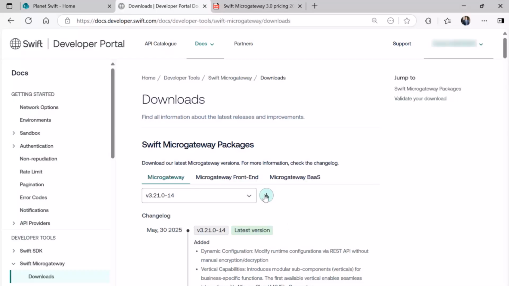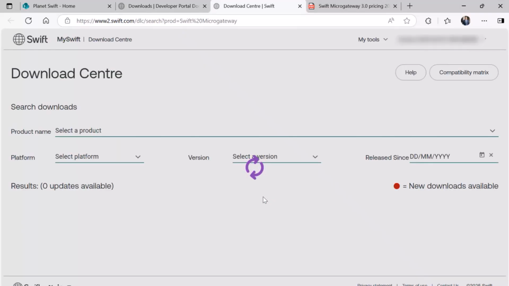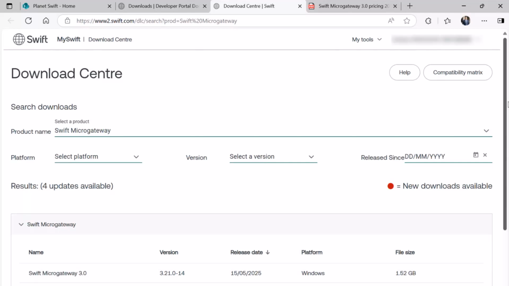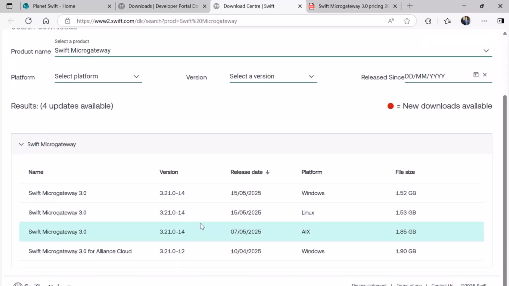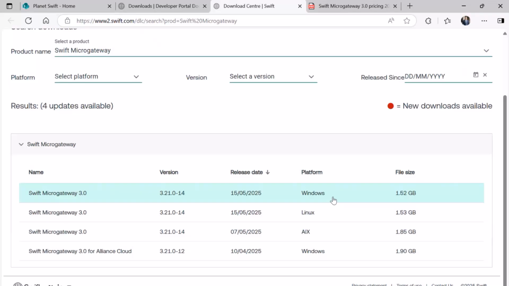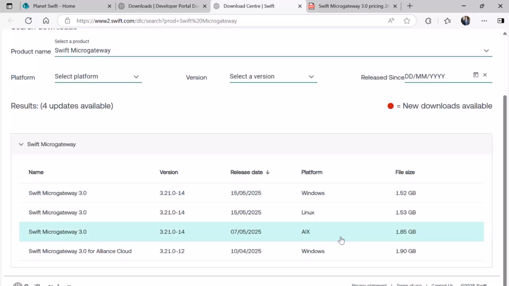With this being said, if I click on this button, you will be forwarded to the Swift.com Download Center. And then if you click on Swift Microgateway, you will see basically 3 versions of Swift Microgateway 3.21.0.14 available for 3 different operating systems. Yes, we took a decision to provide long-term support for the IX platform, right?